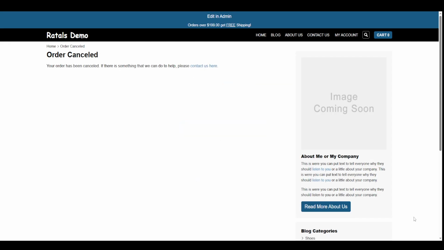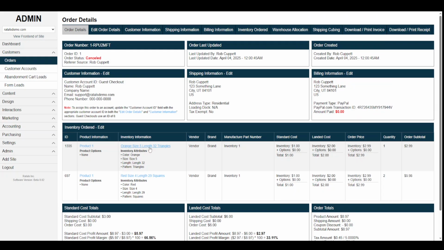We're not going to log in and make this payment. And so it takes us back to Ratals demo where it says order canceled. And if I hit refresh, you can see now it's canceled.